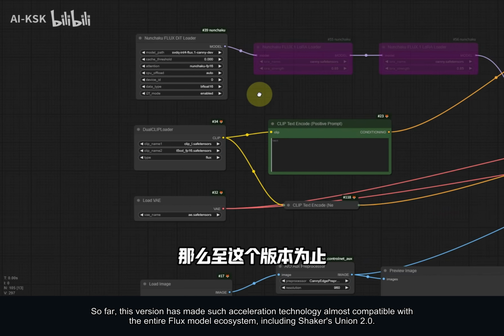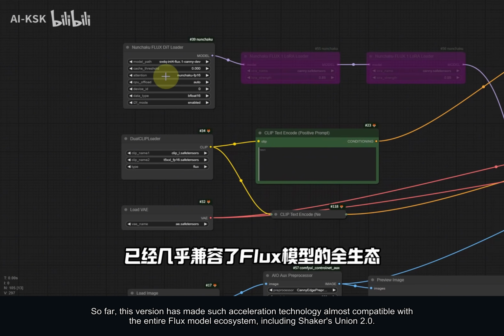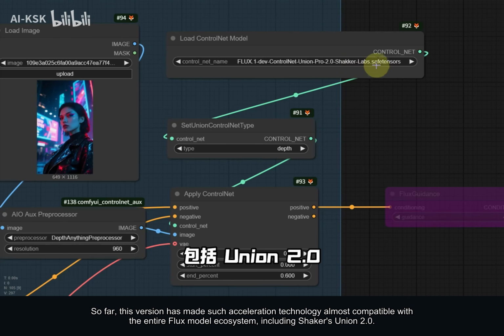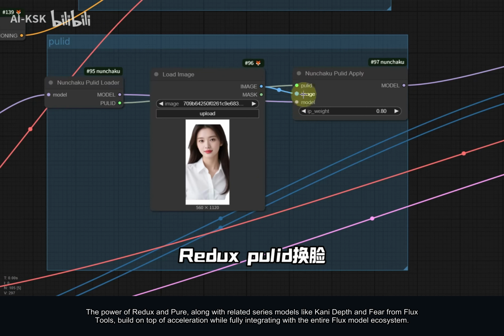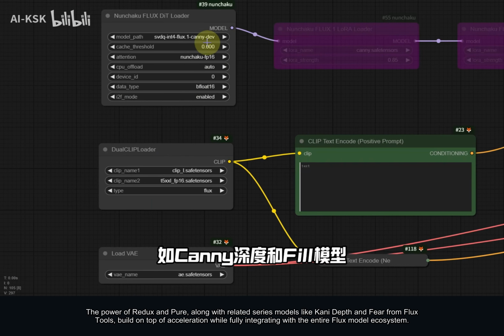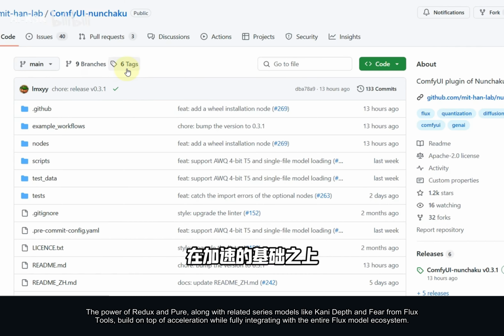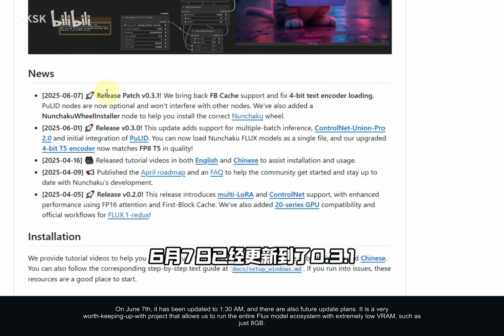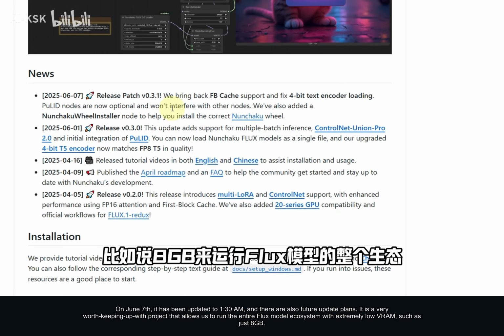So far, this version has made such acceleration technology almost compatible with the entire Flux model ecosystem, including Shaker's Union 2.0, the power of Redux and Pure, along with related series models like Canny, Depth and Fill from Flux tools, built on top of acceleration while fully integrating with the entire Flux model ecosystem. On June 7th, it has been updated to 0.3.0, and there are also future update plans. It is a very worthwhile project to keep up with, that allows us to run the entire Flux model ecosystem with extremely low VRAM, such as just 8 GB.